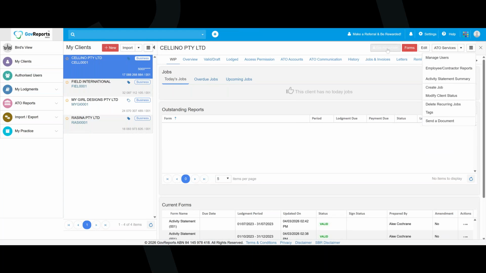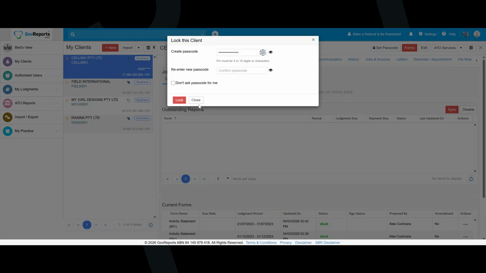And in here, you can set a passcode that is specifically needed to access this client. And you can also tick the box so that it doesn't have to ask you because you've set it up, whatever it may be.